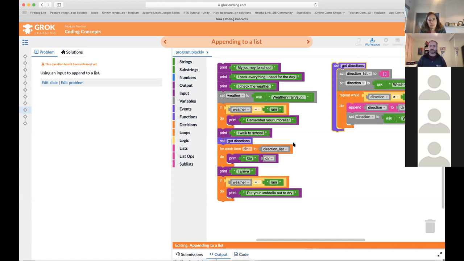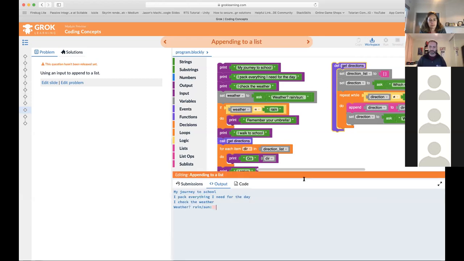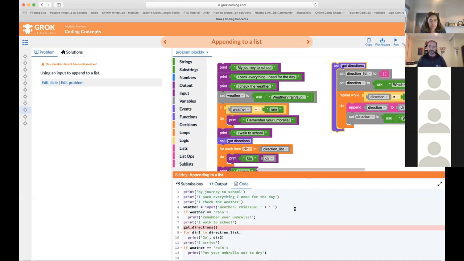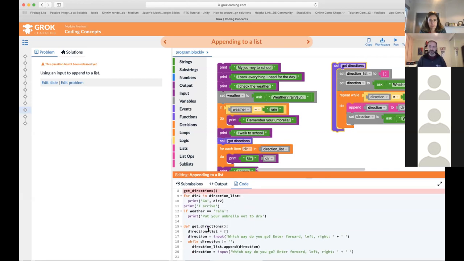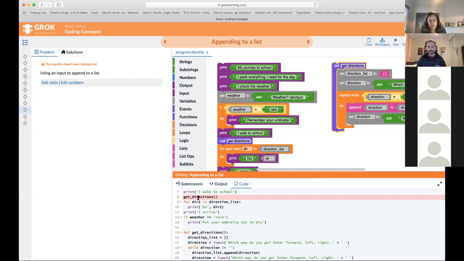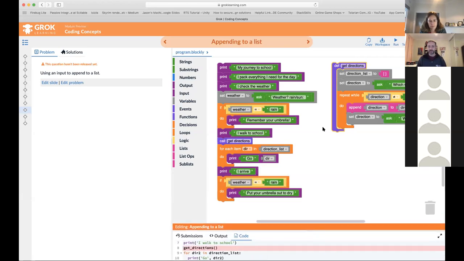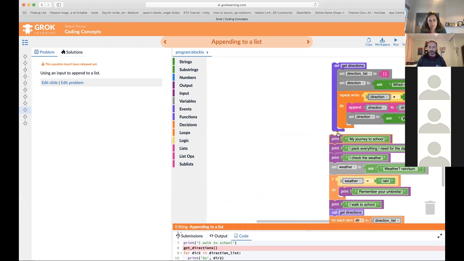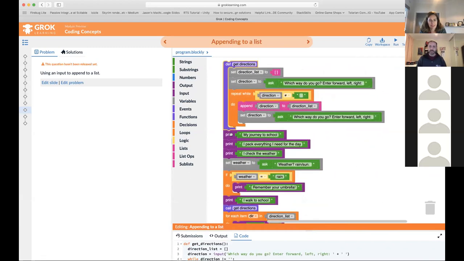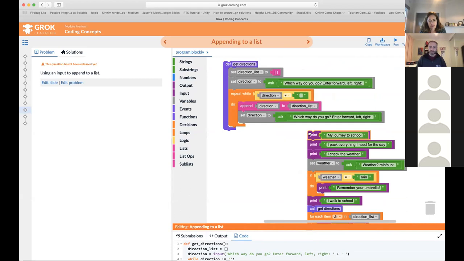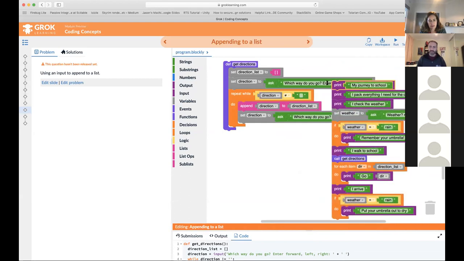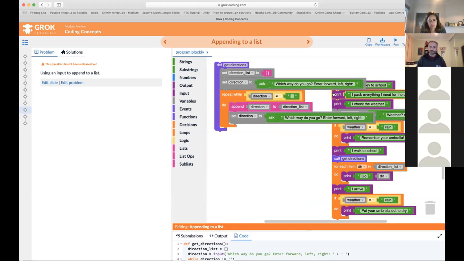Let's see what happens when we run this code. Turns out we have an error here, all right? And that's because it says that the code is not defined. Notice how get directions is at the bottom of the program here, and we use get directions above it. This is because I haven't connected those together. Turns out I don't even need to connect them together. I just need to make sure that that one is higher than this one. So now I'll run it again.